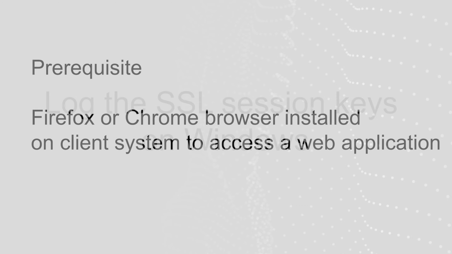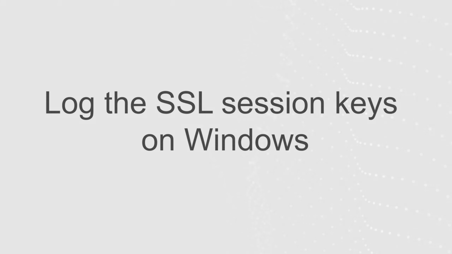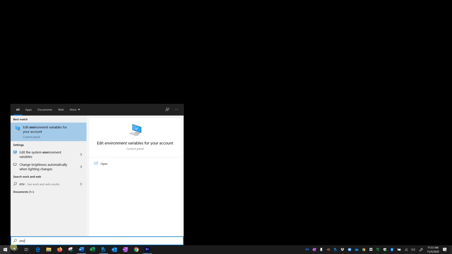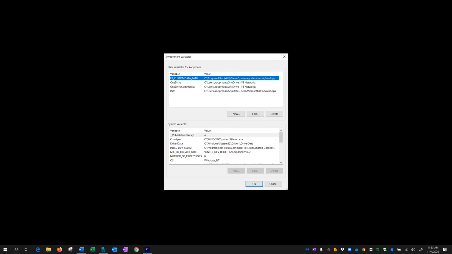You can log SSL session keys on Windows by setting the SSL key log file. To do so, log into Windows, close all Firefox and Chrome browsers. Open environment variables by selecting the Windows icon at the bottom left corner of your screen and enter ENV. Select Edit Environment Variables for your account.